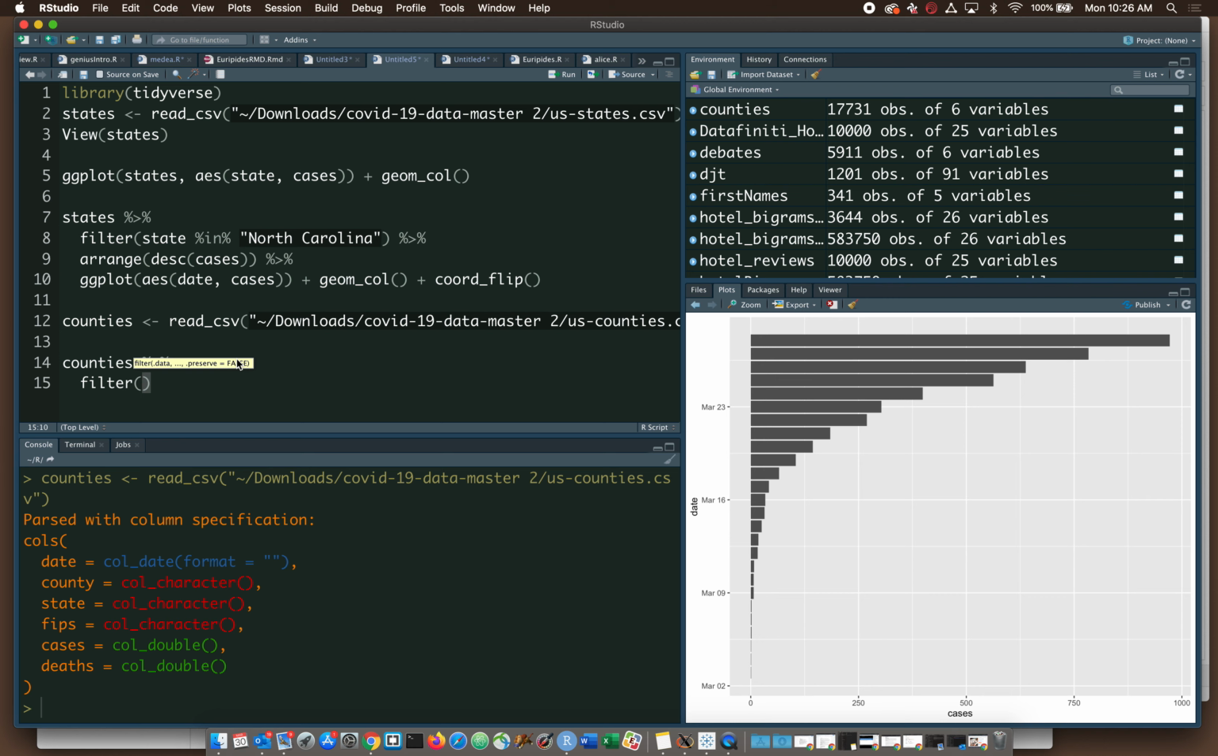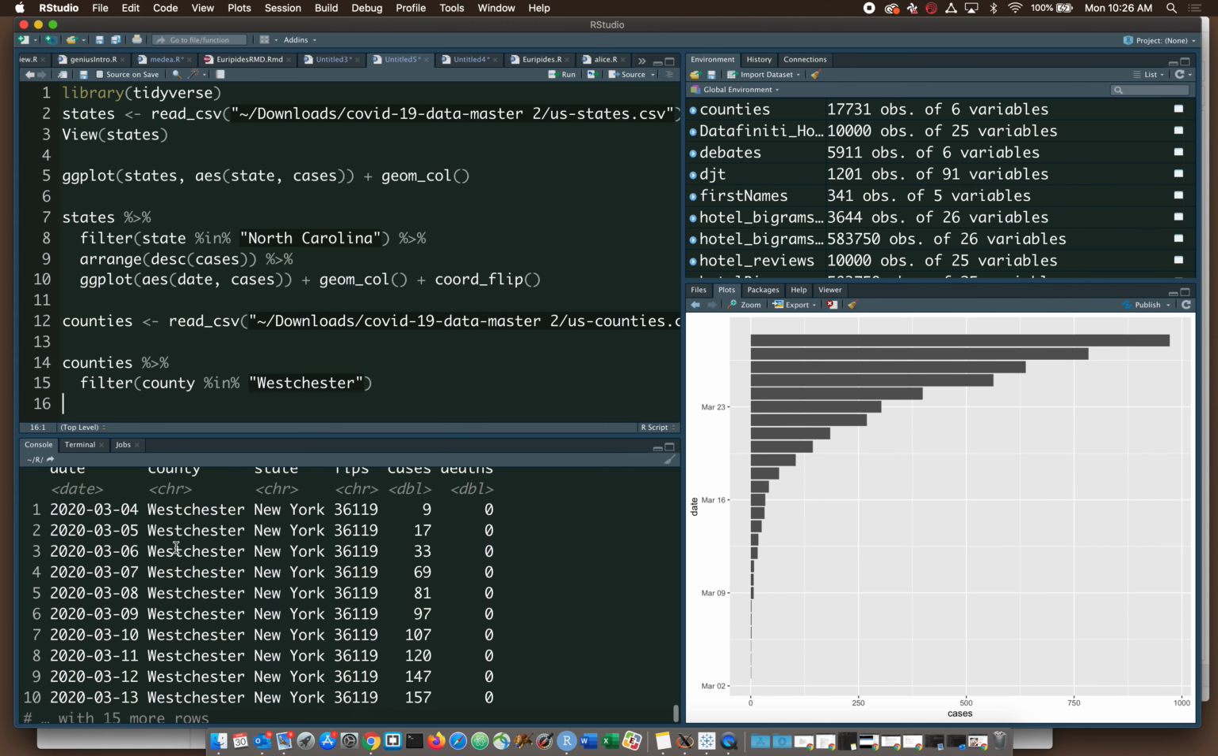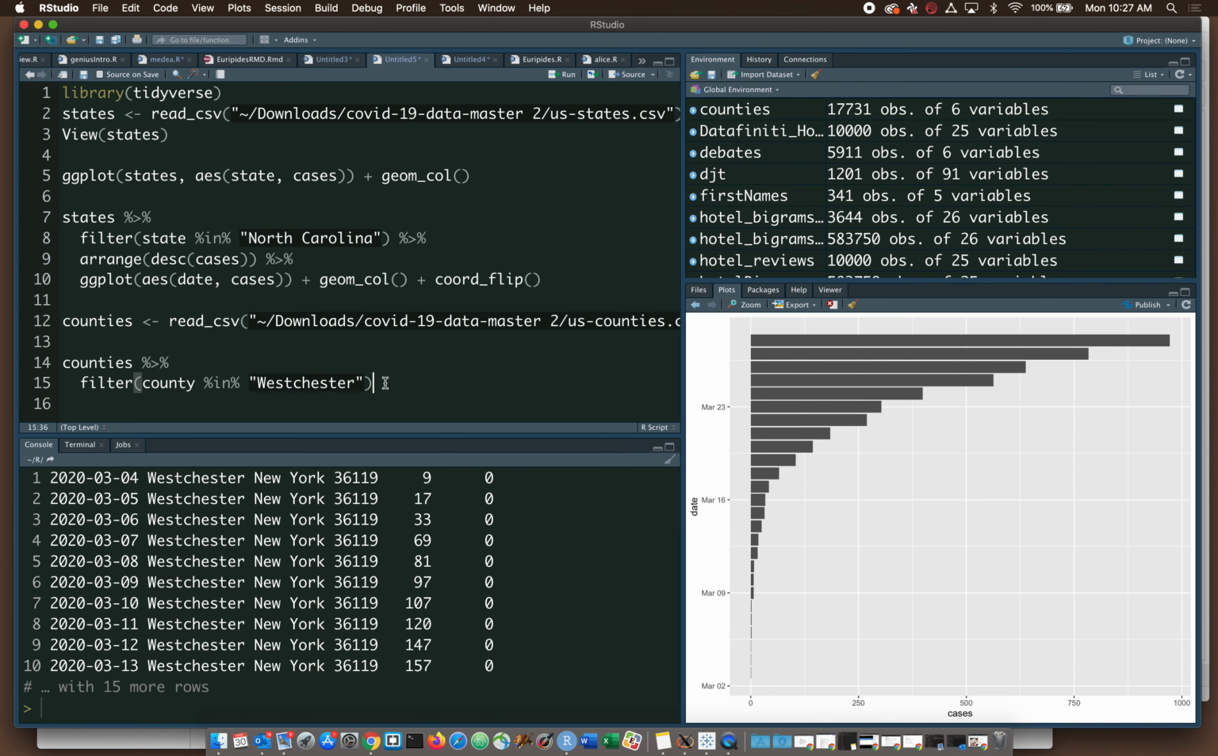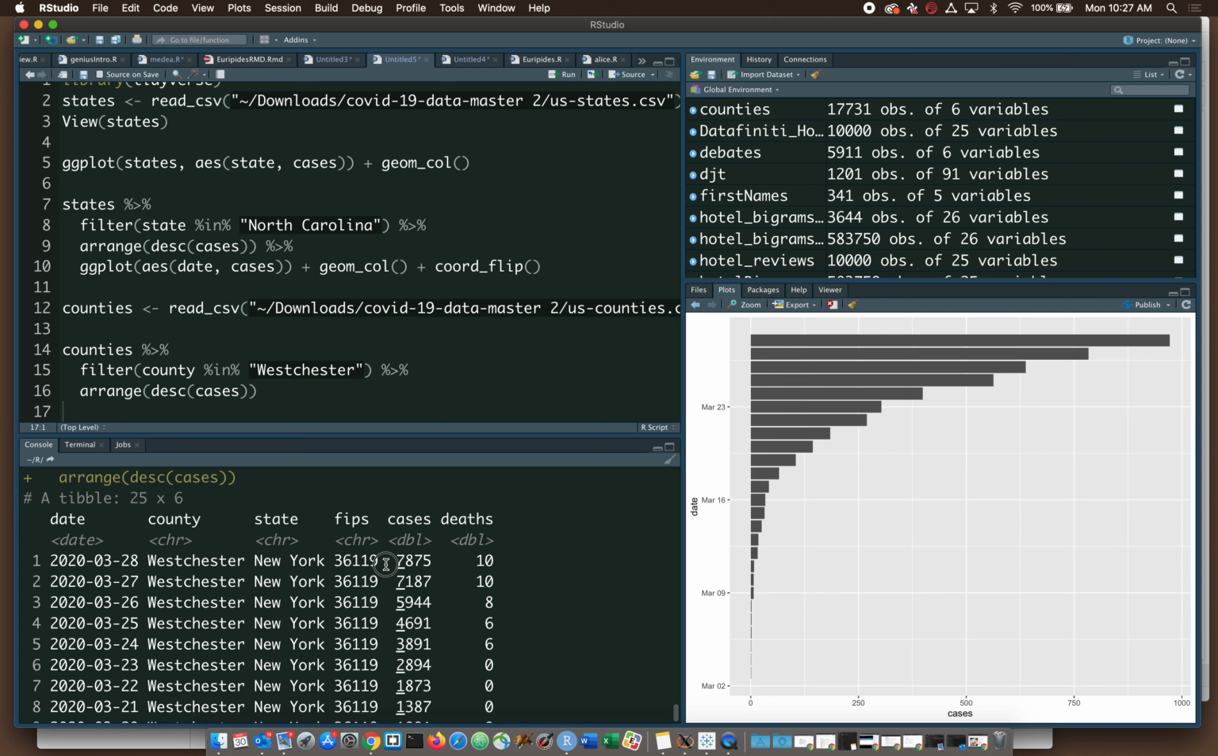I think we could say like county includes Westchester, which is in New York. They have a lot of cases. So I'm going to again arrange in descending order of cases just to get the numbers. Look at that, that's just crazy.